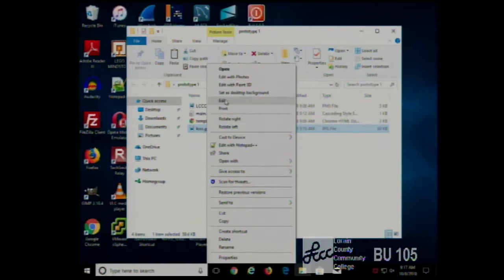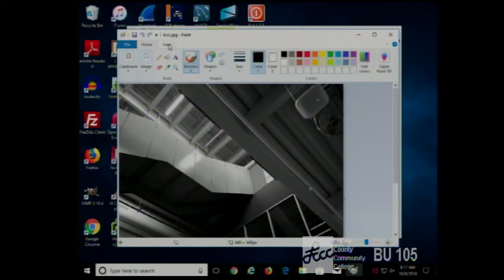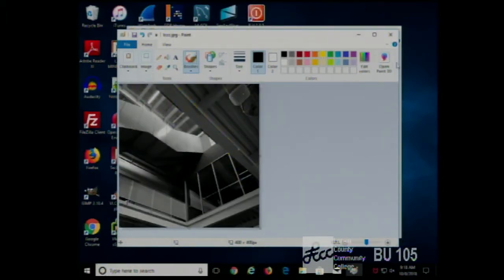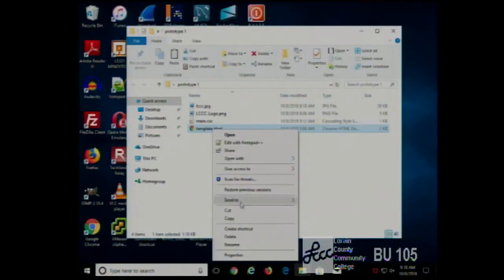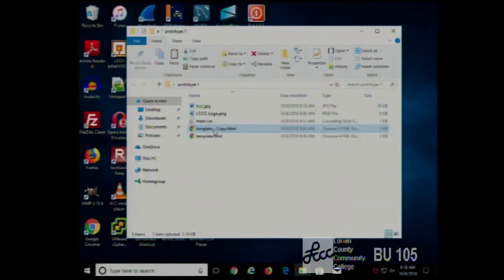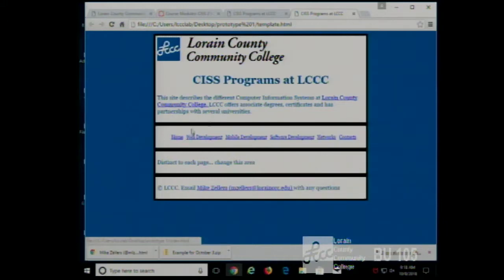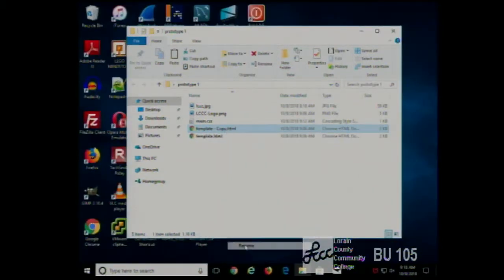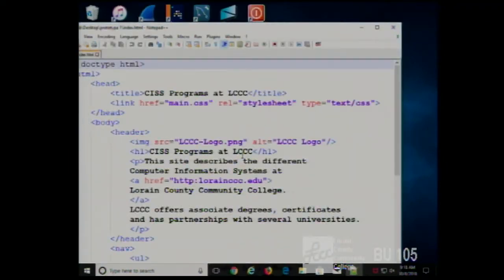I'm going to make it 400 pixels wide, because why not? Let's see. Resize. You can either do percentages or pixels. I'm going to pick pixels, and horizontal I'm going to make 400, and that also changes the vertical to 400. And I'm going to save it, and for my home page, I'm going to copy the template and paste. If you remember, we called the home page index.html, which is a good name for a home page. So I'm going to make my first copy of this and rename it to index.html. I'm going to edit that, and I'm going to put in that image.